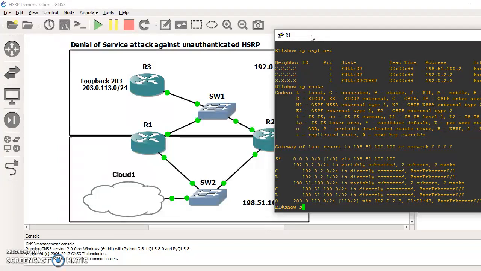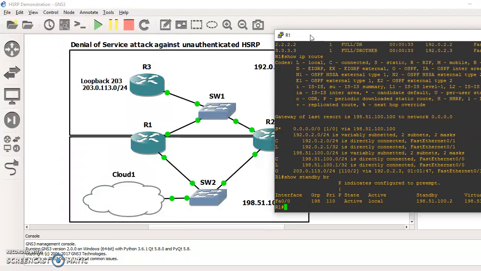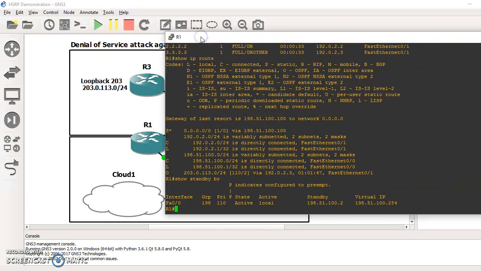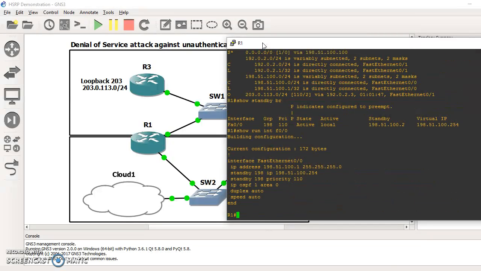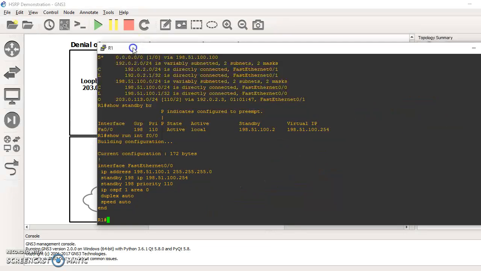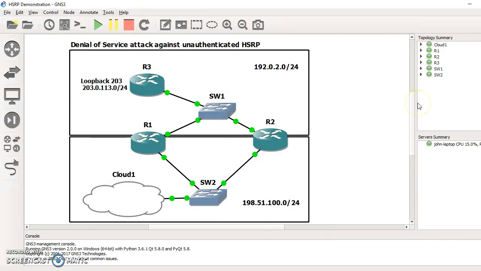The standby: you'll see that R1 is the active router. It has a higher priority than R2. Preemption is not enabled. The standby group is numbered 198. The virtual IP is 198.51.100.254. Pretty standard stuff. Standby IP, standby priority. Notice again, preemption is not configured. Okay, I could go through the rest, but I think you'll get it.